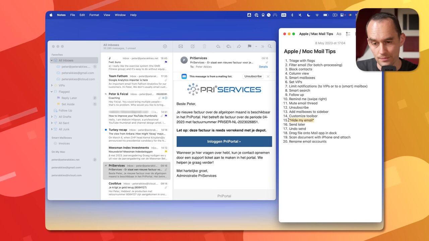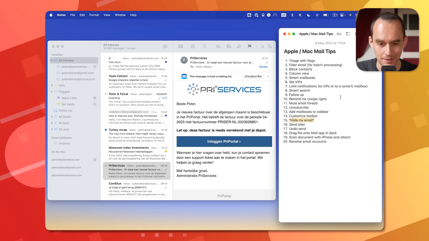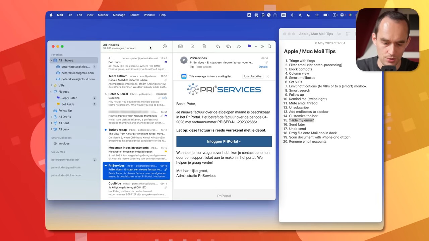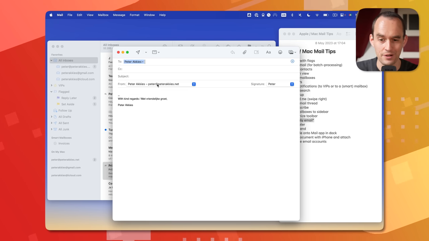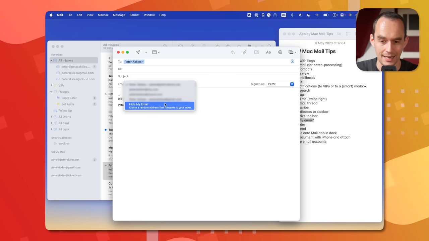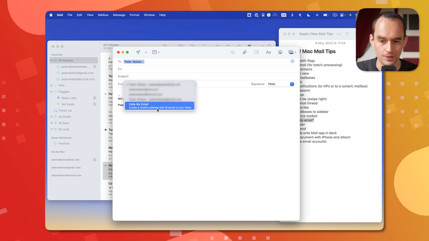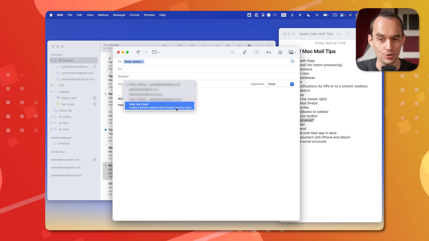There's a cool feature in Mail that's fairly new. That's called hide my email. Now this is really nice. If I go and compose a new email, let's say I'm sending it to myself, what I can do is in the from address, I can actually click hide my email right here. See what that does? It says create a random address that forwards to your inbox.